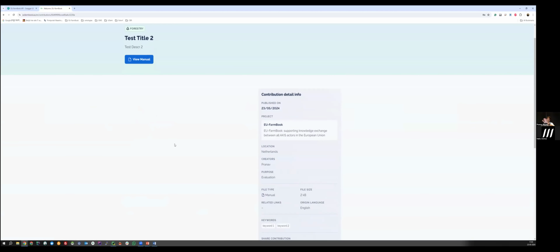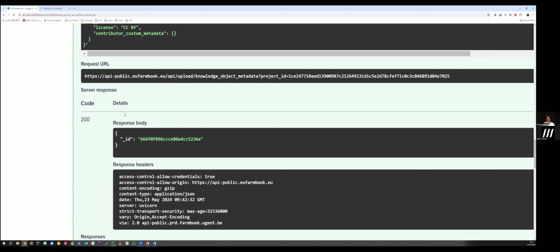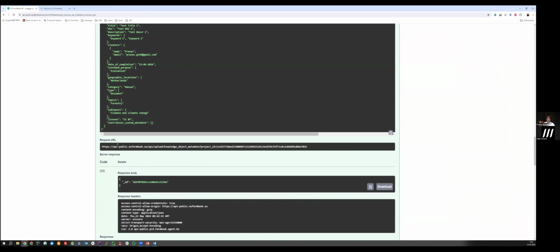Now, this will be removed after this session. So you can try this, but do not push, and make sure that when you post the knowledge objects, they don't have any error. That is the process for now.